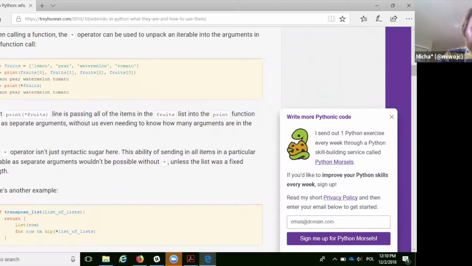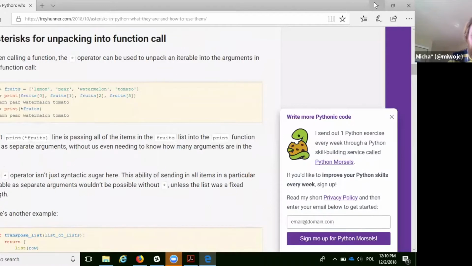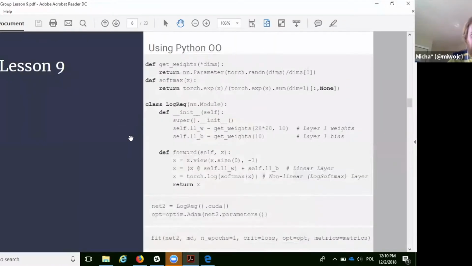Right. So it says that, for example, print asterisk fruits is passing all of the items in the fruits list in the print function call as separate arguments without us even needing to know how many arguments are in the list. Okay, so I guess what it means is that there could be more arguments passed to that function. And that's what we're doing.